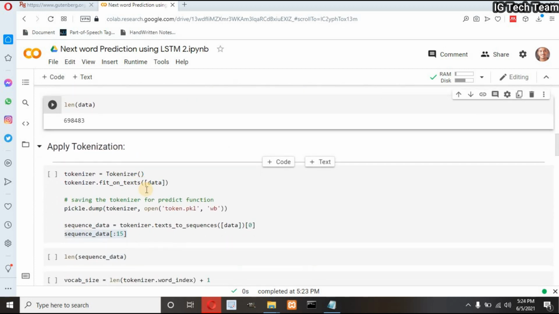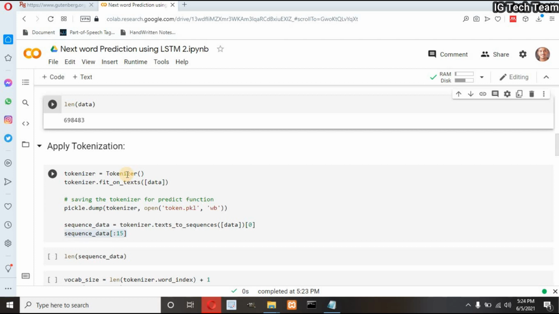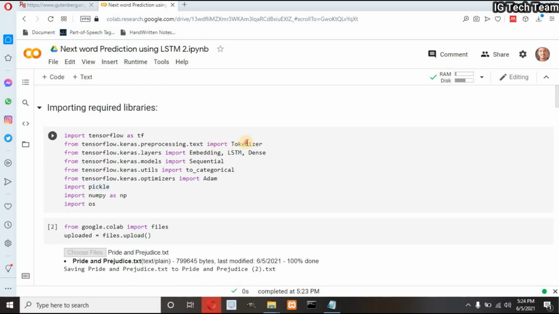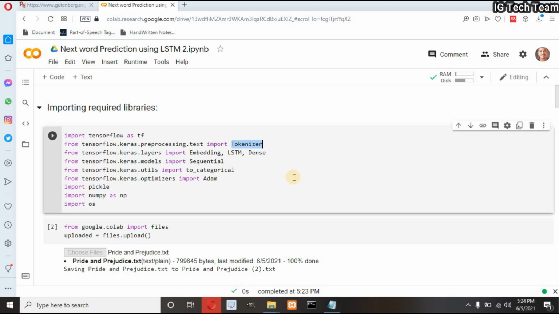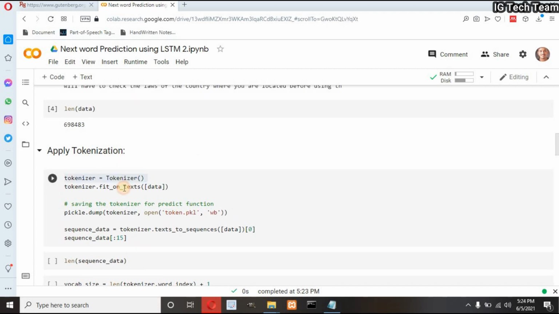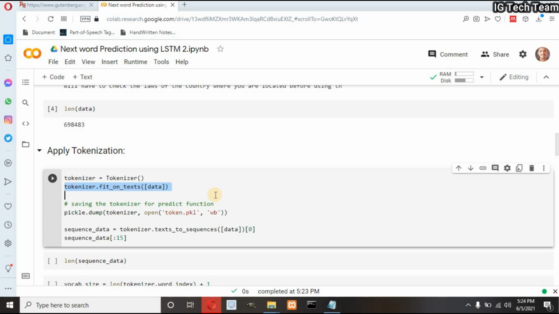Next, I have to apply tokenization on my data. This time I am not using NLTK. I have imported the Tokenizer from Keras. I can easily convert text to sequences and sequences to text with this package. First, I have to create an object of the tokenizer, then pass my pre-processed data. Next, I can save my tokenizer file using pickle with the name token.pkl.